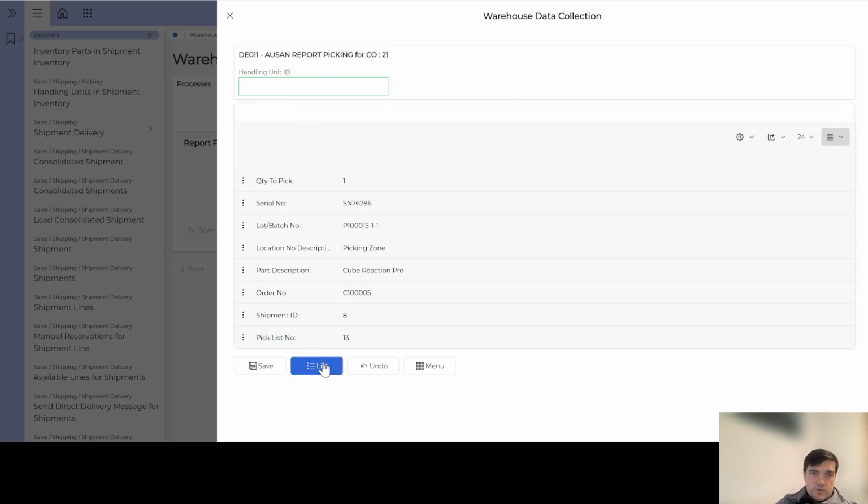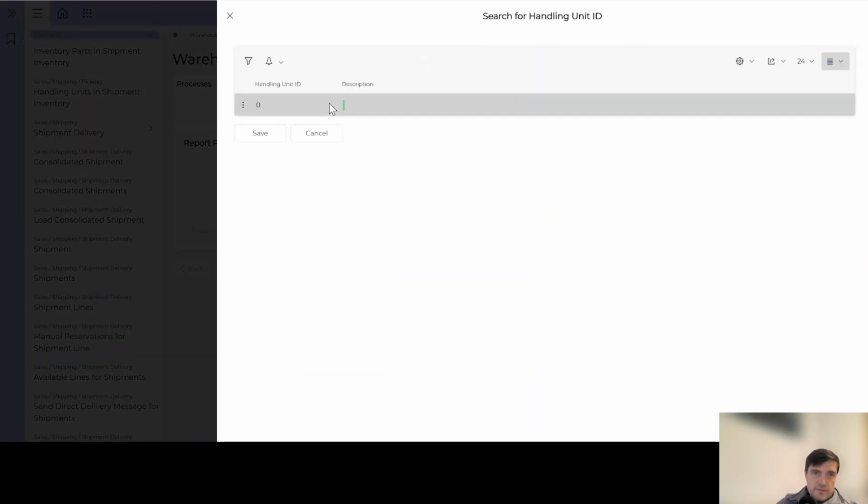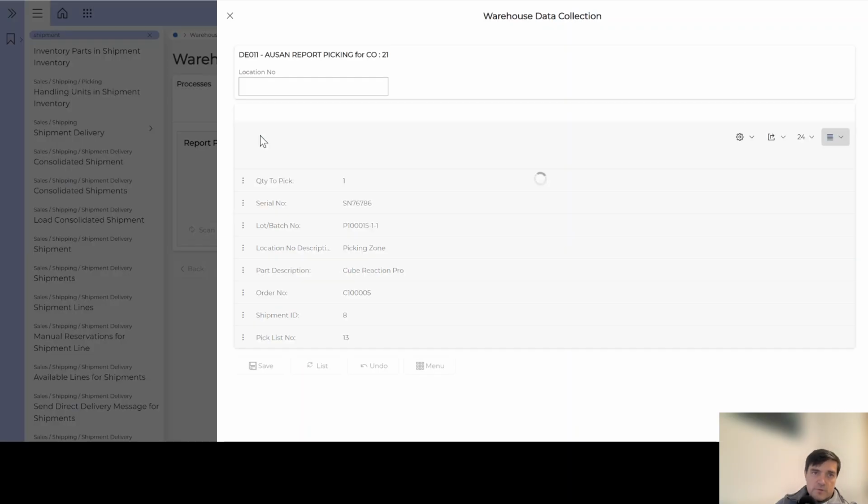Handling unit ID, we don't have a handling unit ID, so here we can either put 0 or choose 0 from the list. I will just choose it from the list. So if we are an organization that is not using handling units, meaning pallets or boxes where you handle inventory parts by the dozen, not piece by piece, then we can even remove this handling unit ID from our process configuration, so that we will not use it in our site.